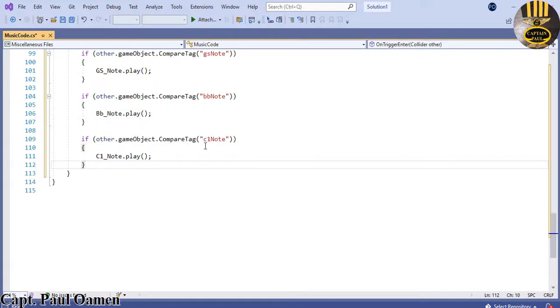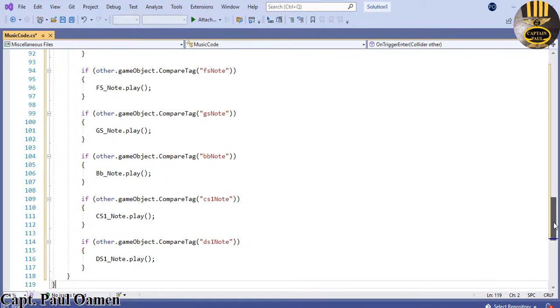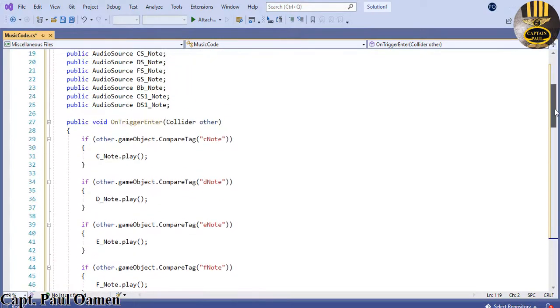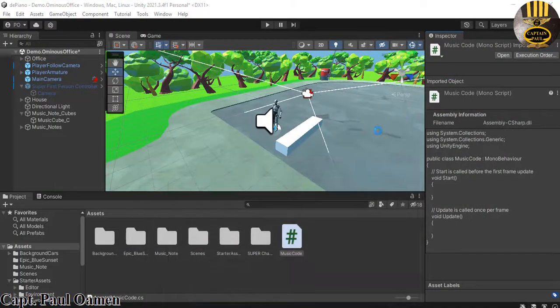Then we have CS1, DS1, there. And that is all the lines of code that we play the music. That will play the music notes. Alright, that's fine. So let's make sure it's saved, and let's go to our Unity editor.